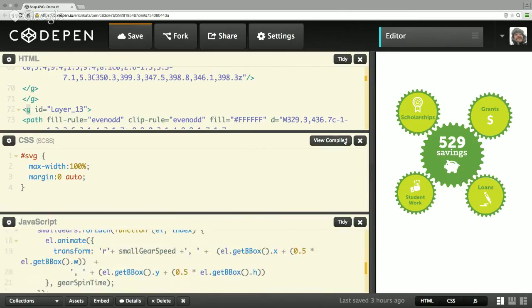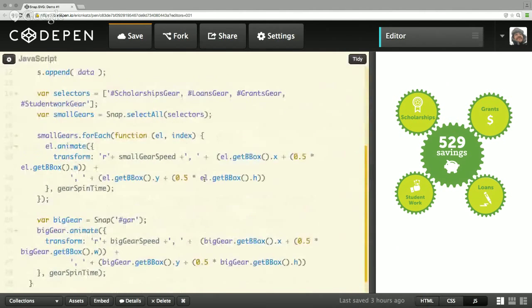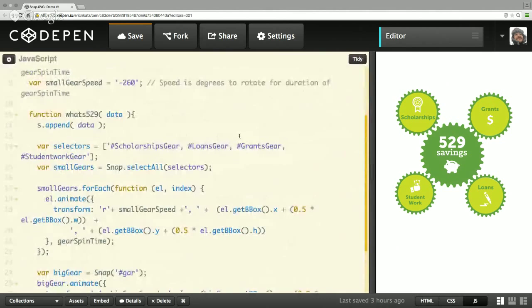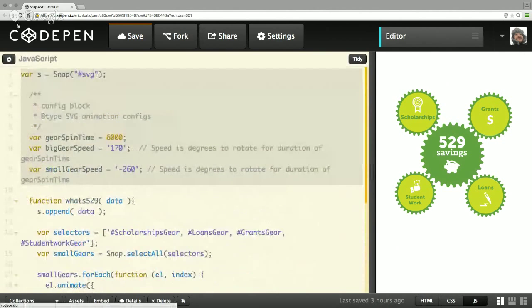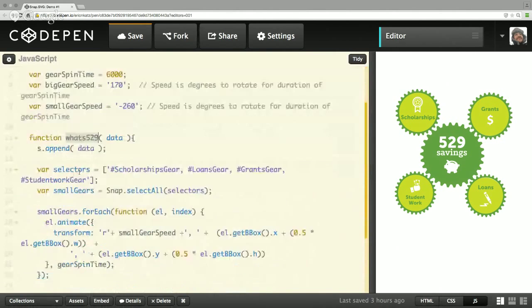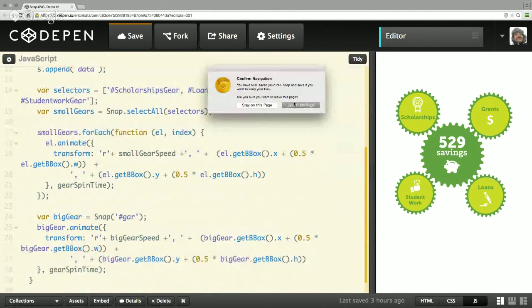So yeah, we can close this a little bit. 31 lines gets it to animate. And if we look at it, 10 of those lines are just boilerplate configuration. This function here is all that's running that animation. So pretty cool.